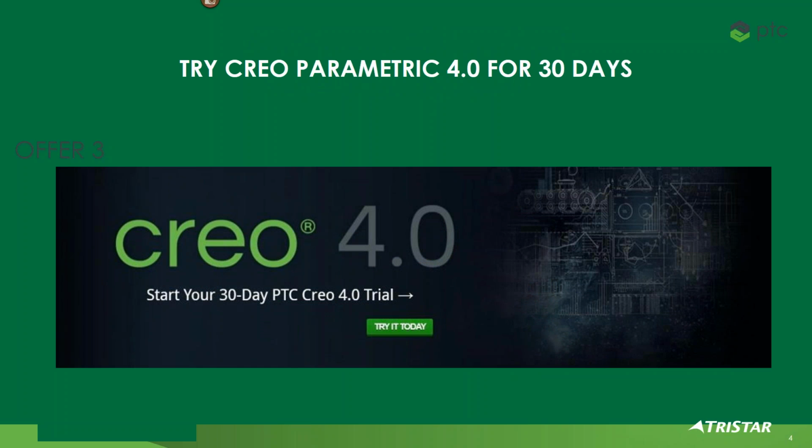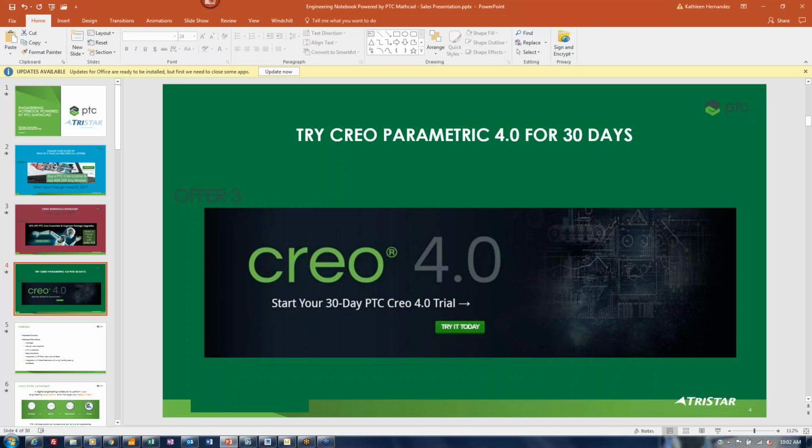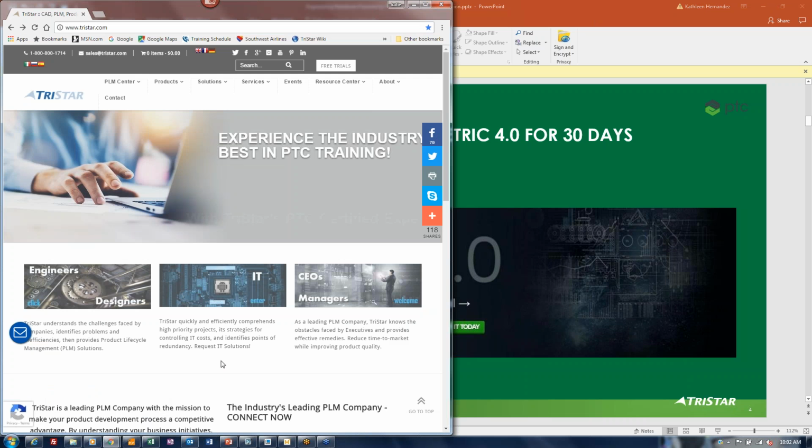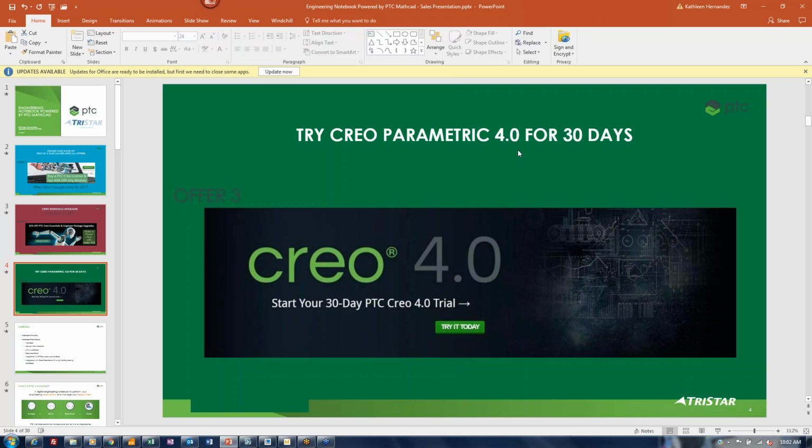And that's one of the things I'll be showing you guys: the integration of Mathcad Prime with Creo. Creo 4.0 is the latest and greatest out there at the moment. So you can access all of these time-limited offers from PTC's website and from TriStar's website, tristar.com. If you go to the homepage, it has some of those TLOs, time-limited offers, that you guys can take a look at.